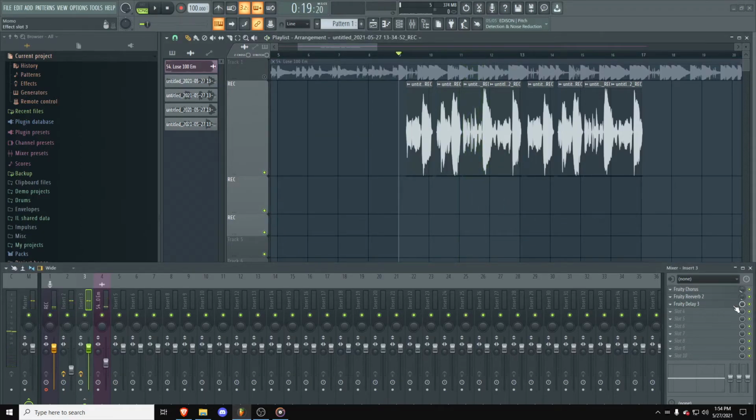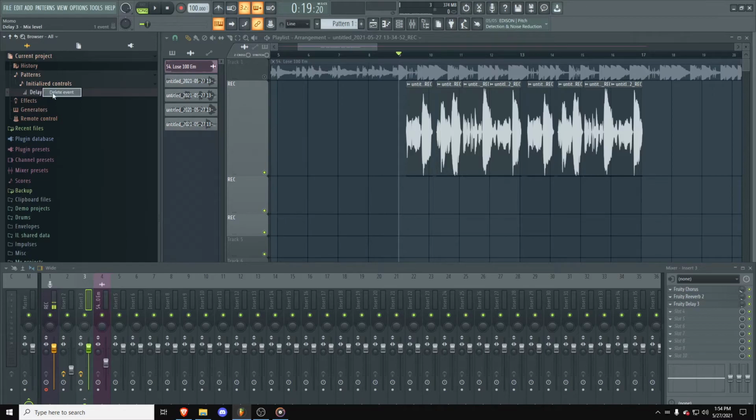Oops. Oh, so this is a problem right here. So you see how when I do this and it reverts back to 0? Why that is because when I set up that first little demo thing, it made this thing called the initialize control. You find it in current projects, patterns, initialize control. You see this thing? You want to delete this.